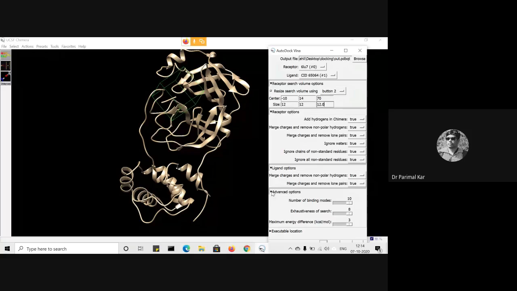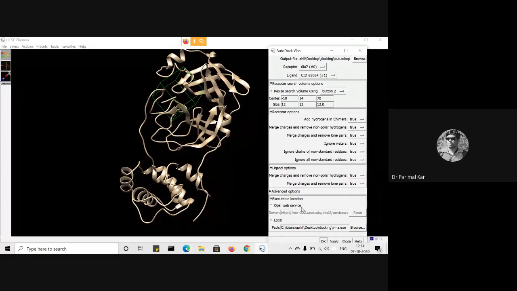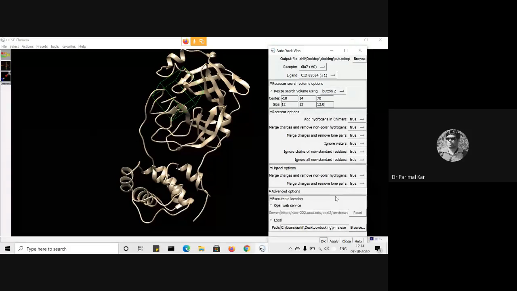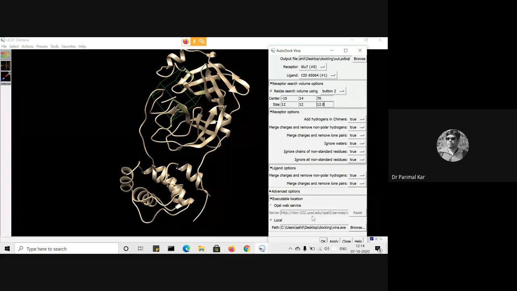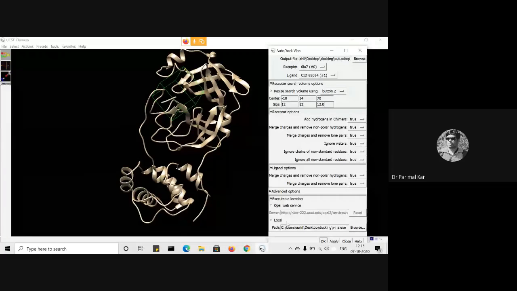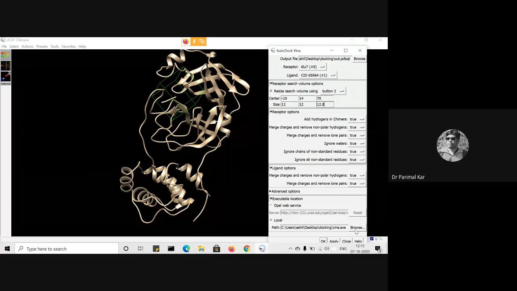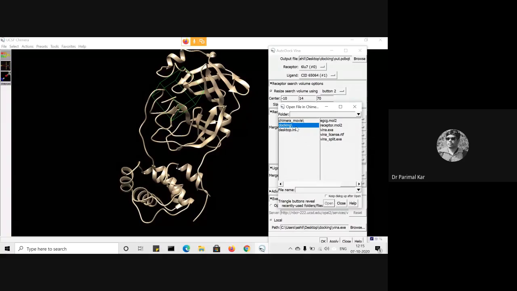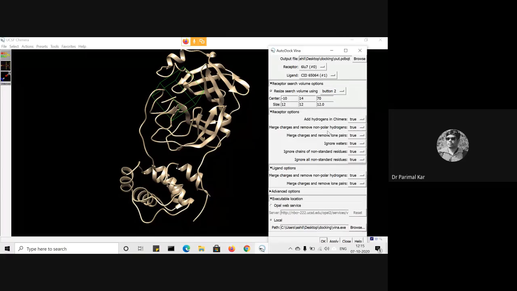Then the other option is the executable location. There are two options. Opal web server: if you choose Opal web server, it may take a month, 15 days or 10 days, because it's a server and you don't know which job is running. The second option is local, because I already have the AutoDock Vina executable file. So I just choose local. Select browse, and in my docking folder there was a file, Vina executable. Just click it. Okay.